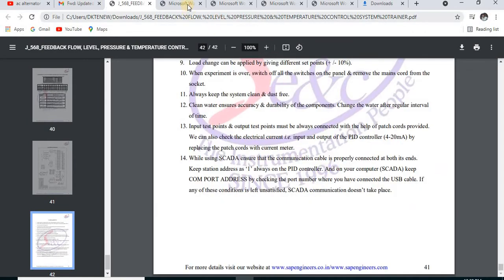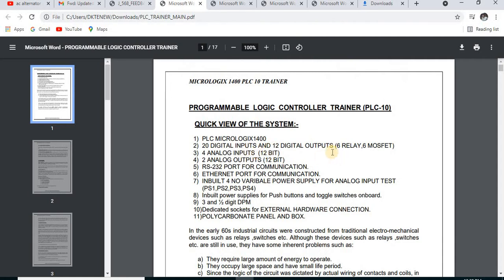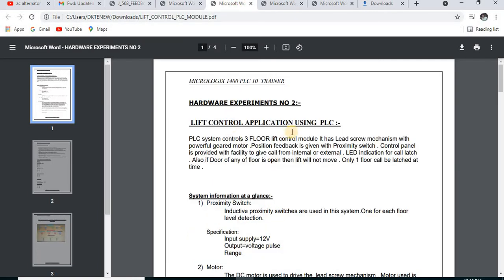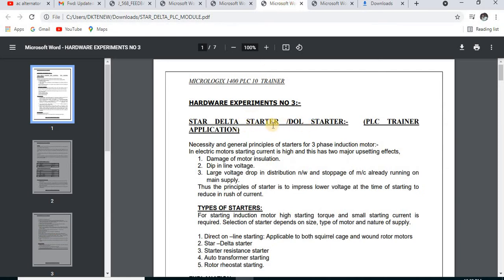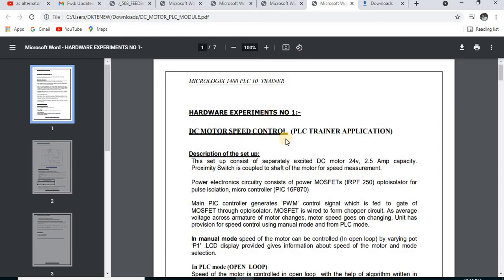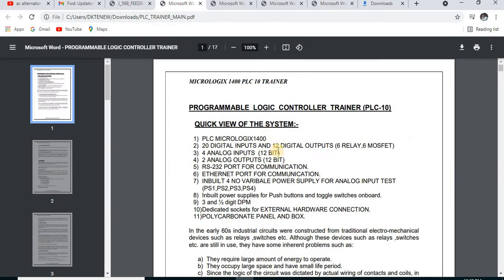Next, the important one is the PLC trainer kit. By using this PLC trainer kit, we are going to give different inputs and outputs to the different devices. So in this PLC trainer kit, we are going to learn experiments like lift control application using PLC, then star delta starter or dual starter using PLC trainer, and the last one is DC motor speed control by using the PLC trainer application.